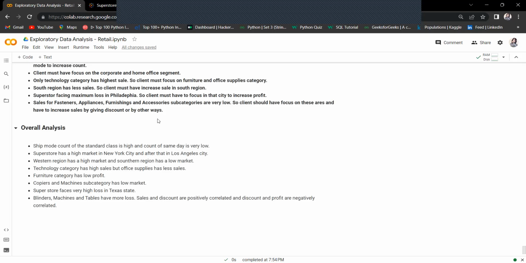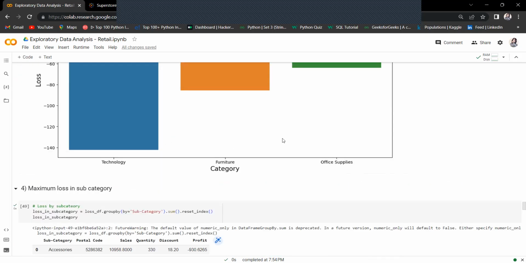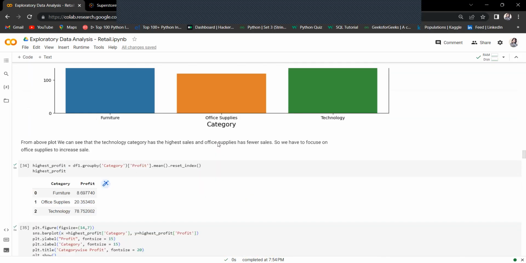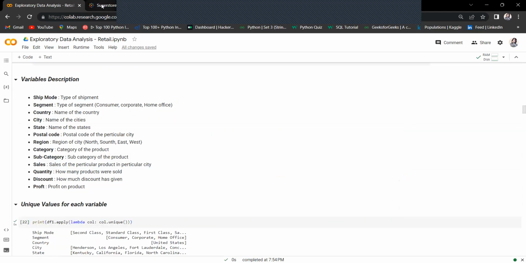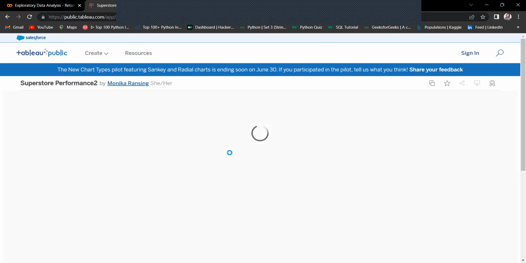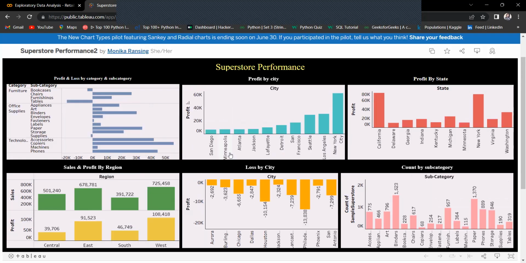Now, using this information, I try to create a dashboard, Superstore performance dashboard using Tableau. So I will explain you in that Tableau. I will show you that. Wait for a second. So this is a Superstore performance dashboard, and I created this dashboard using Tableau.